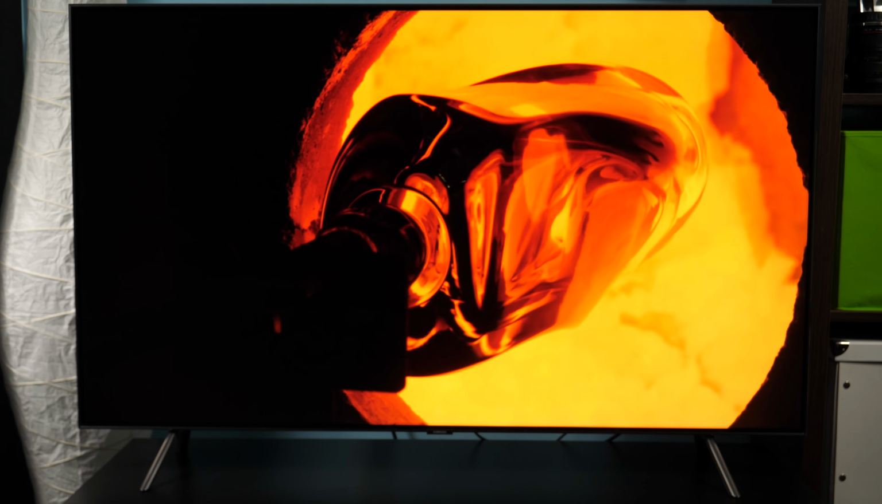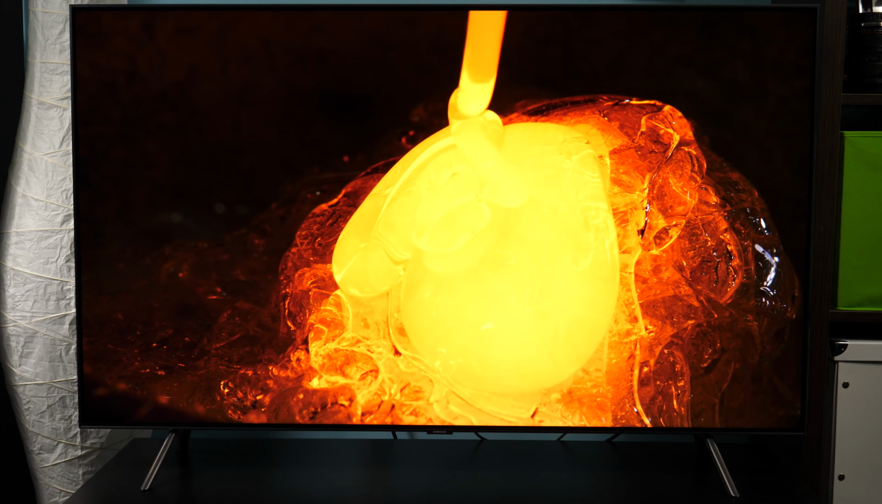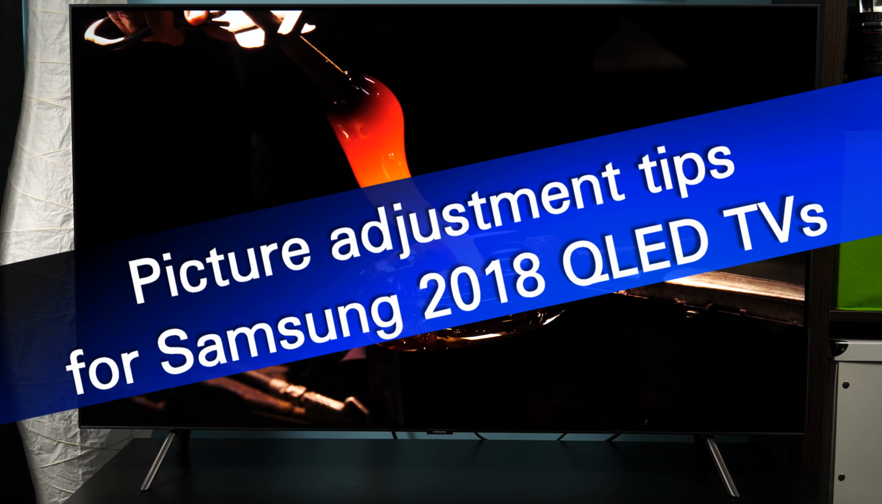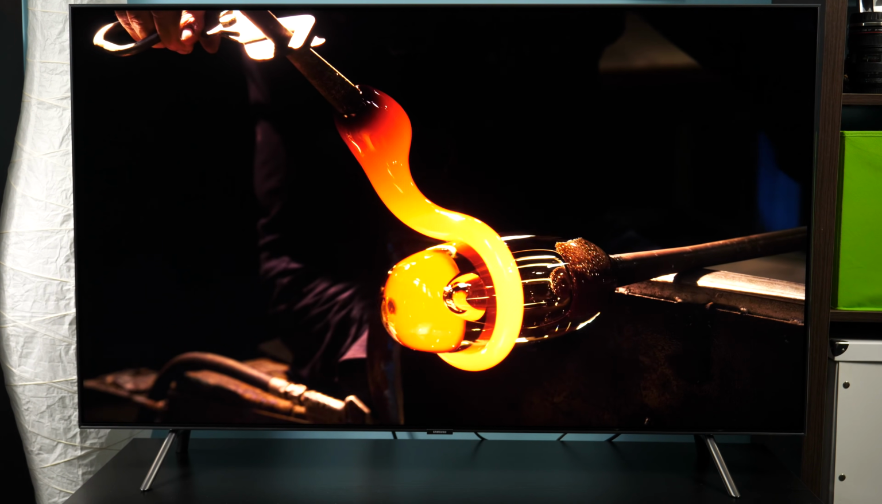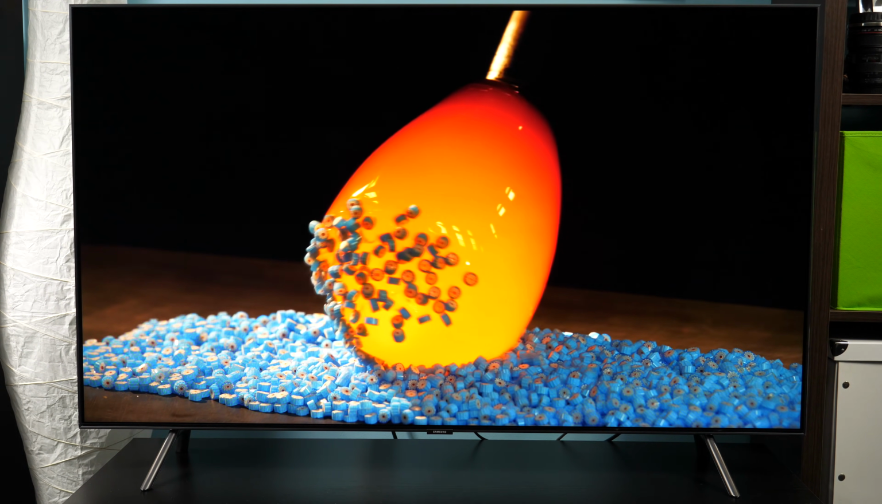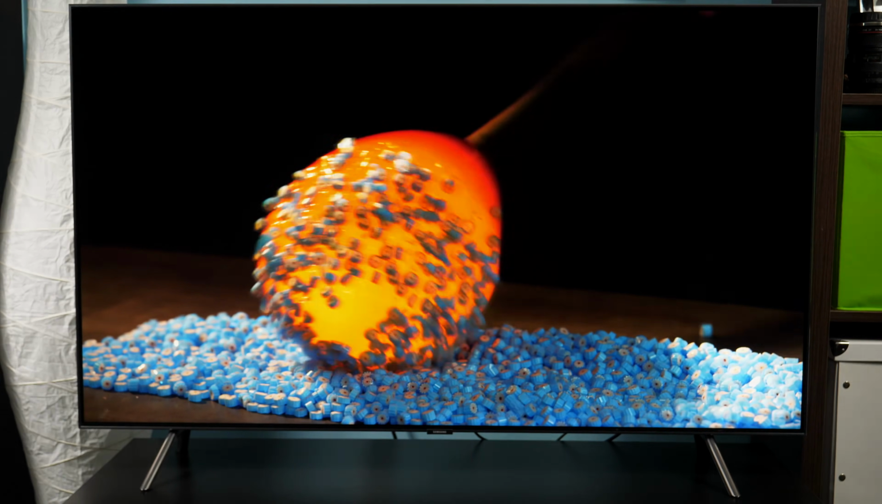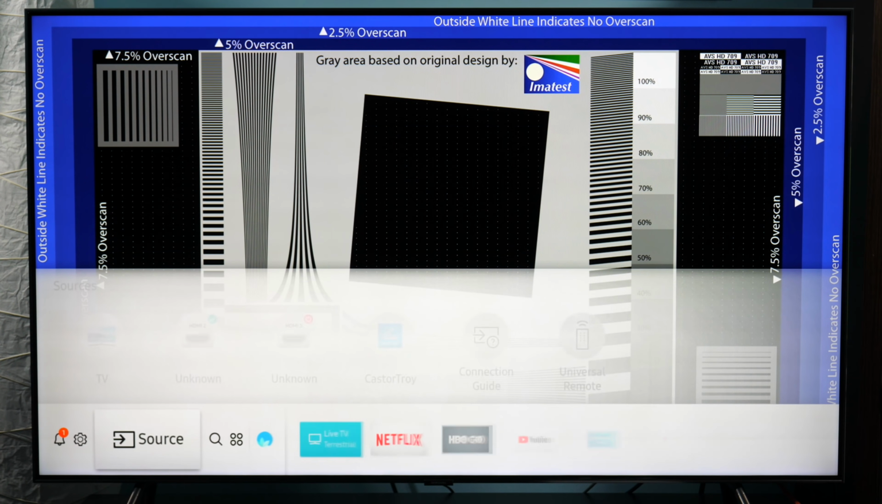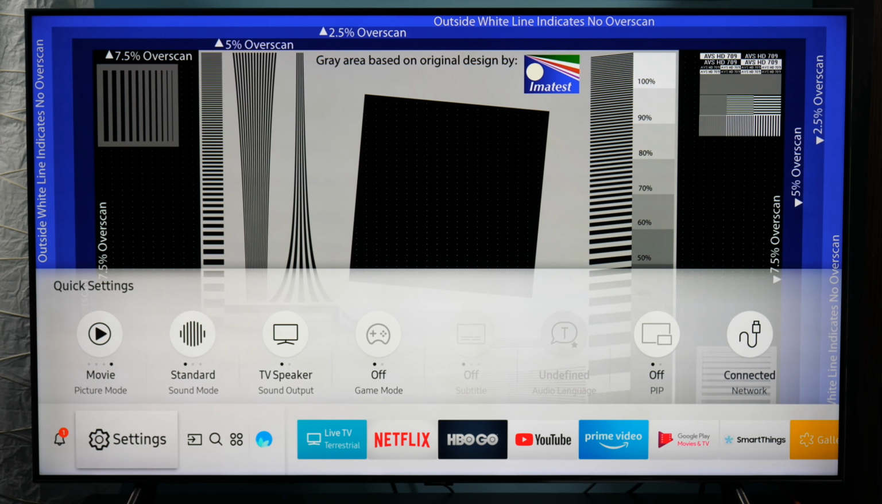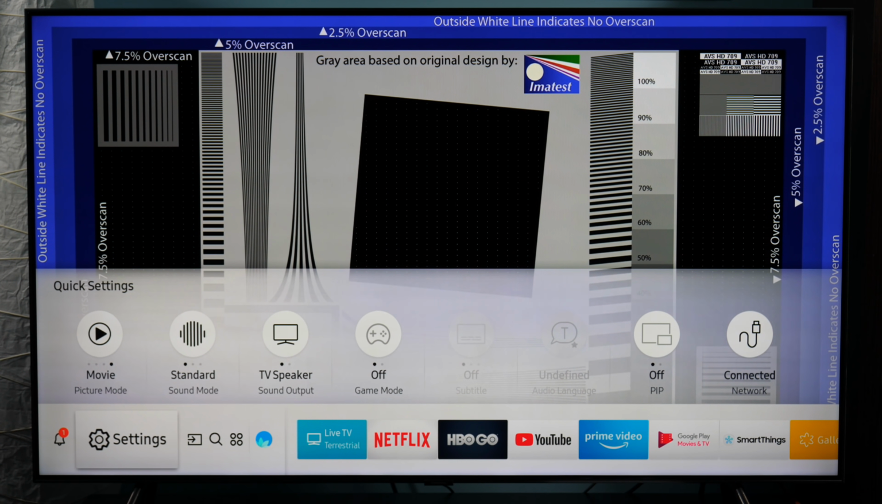Today I will show you tips for picture adjustment on Samsung QLED TVs for 2018, and I'll be demoing this on the 55-inch Q8D, which is a full array local dimming model. I will start by opening the home menu, and here you see that I've selected movie mode. As usual on Samsung TVs, this one is the most accurate. And this is the main change you need to make when you install this TV.